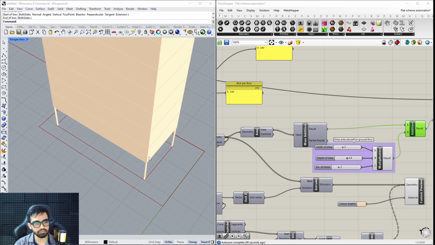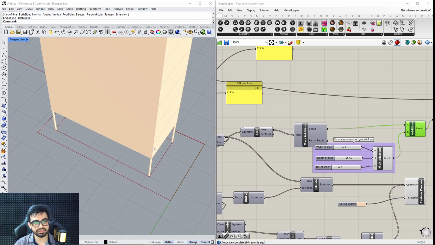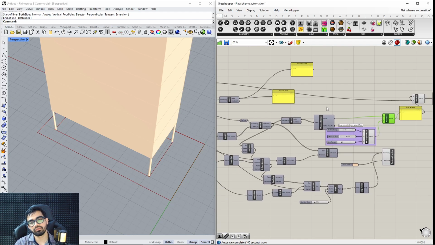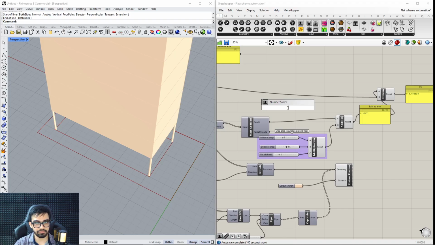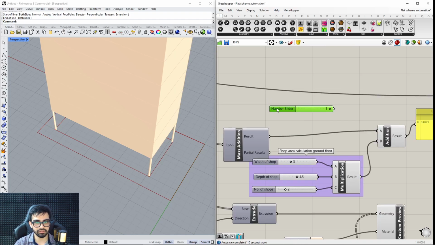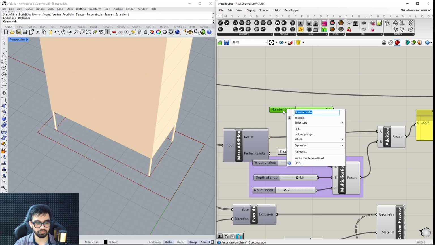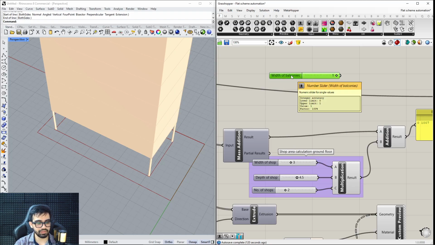I'm thinking just putting in a balcony on the front side, protruding 1.5 meters, or that would be too much. Let's just put in 1 meter for now, and that will be the width of balconies multiplied by the length.